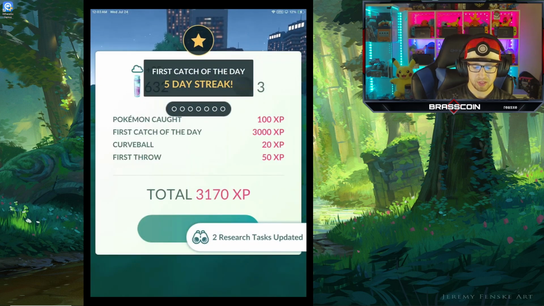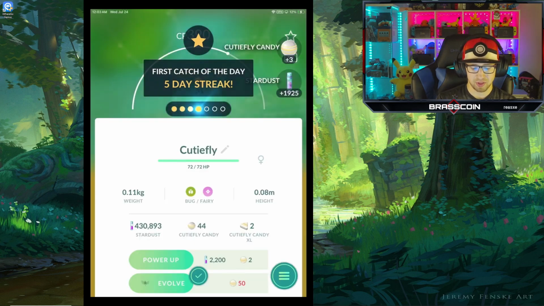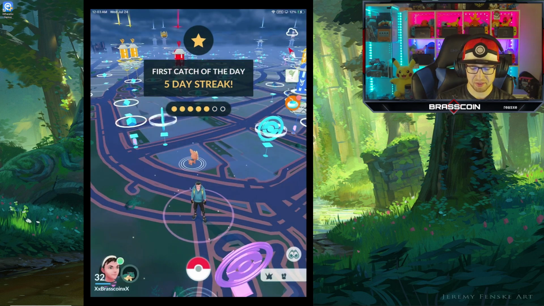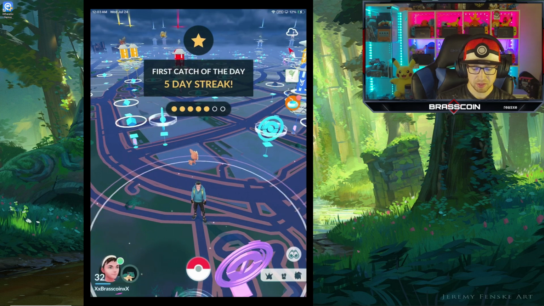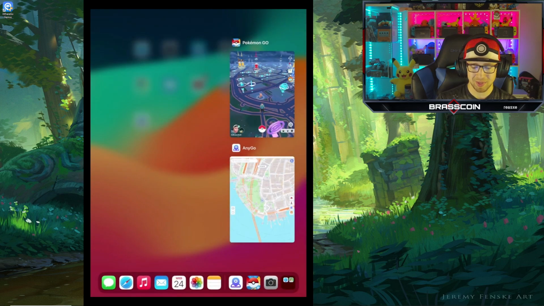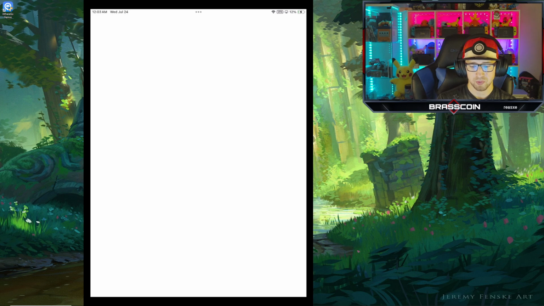There we go. And let's get into some features of the AnyGo application outside of teleporting. So to do that, we're going to go into the AnyGo application.